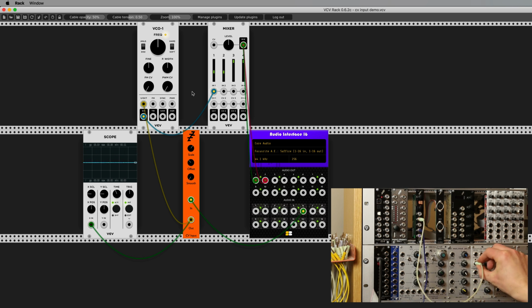Or in fact, the LFO on the square wave. Make it slow. So if that were just going through the audio interface itself, each of those pitches wouldn't be steady, it would drop off. But because we've properly recovered the CV, they're nice, steady square pulses. So that's it, CV input in VCV Rack.